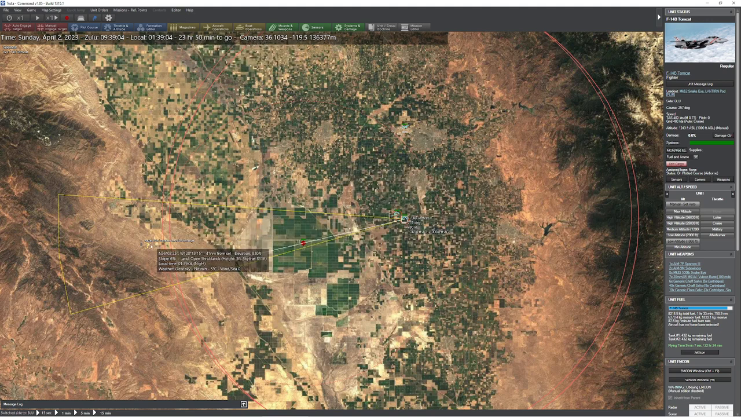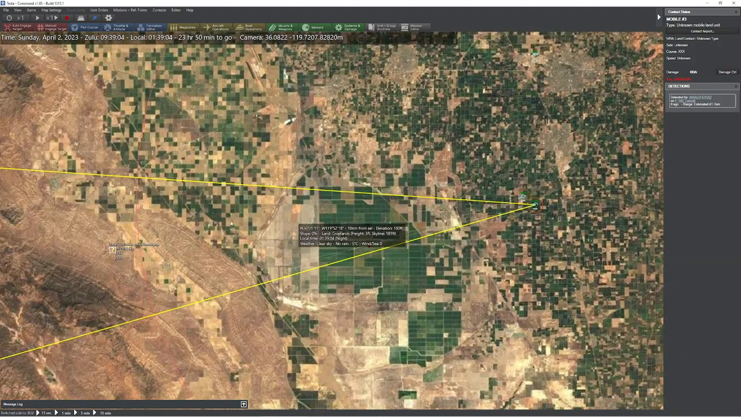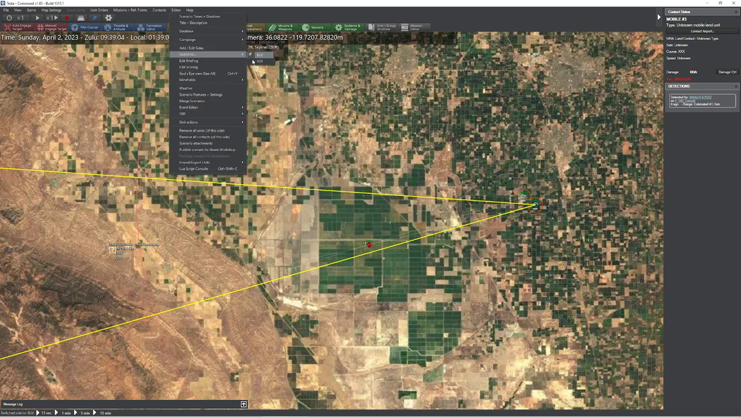So in this case, we've kind of tipped our hand here that now there's a fire control radar out there taking a look at them right now. So they're going to have a pretty good warning that they're about to be engaged by a particular platform.